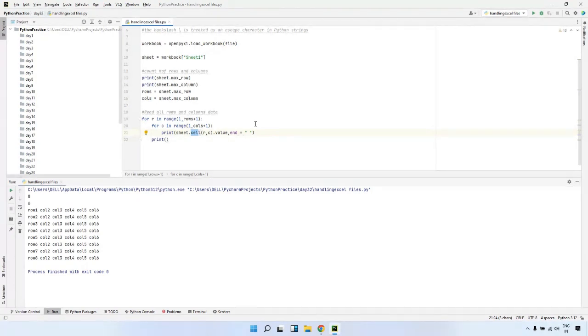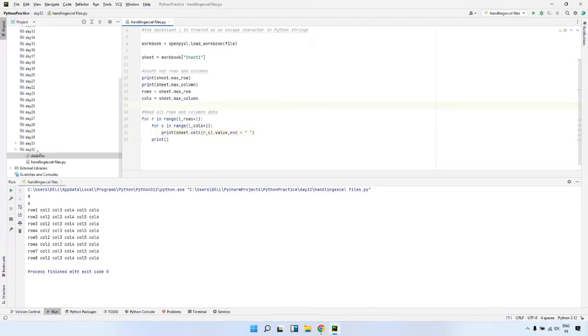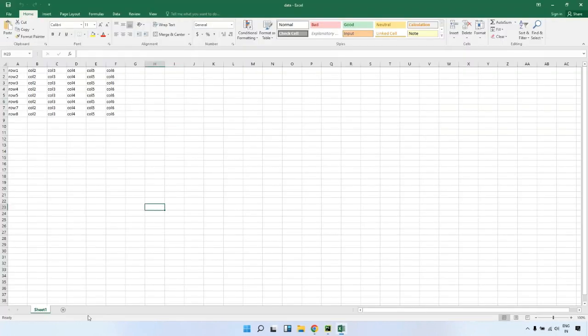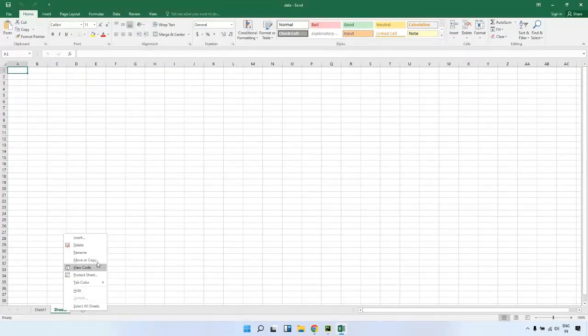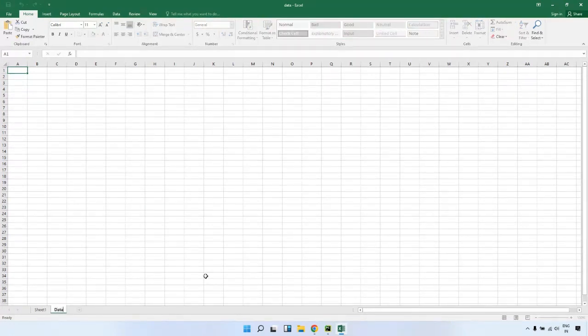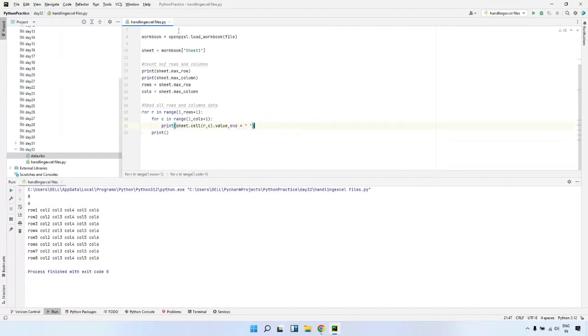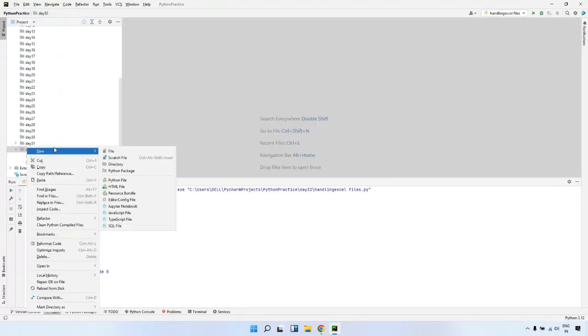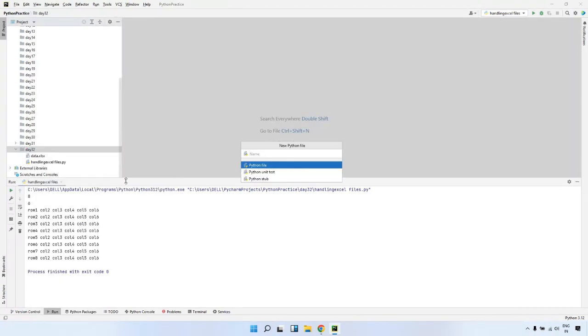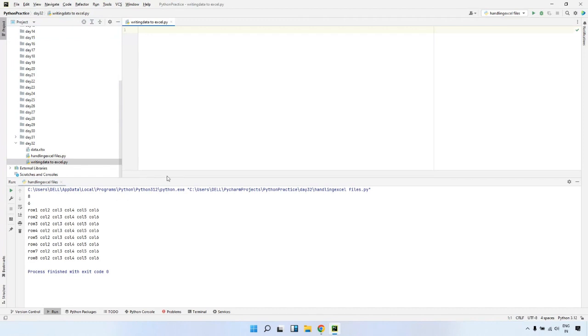So what you can do is go to this particular Excel file and create another sheet. Suppose you give that sheet name as data, and let me save this. What I want to do is write the data into this particular sheet. How can I? Close this. Let me create a new Python file for writing data to Excel.